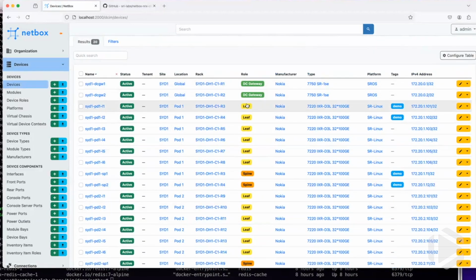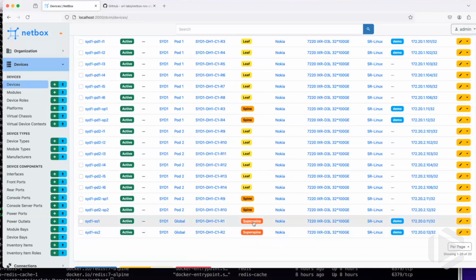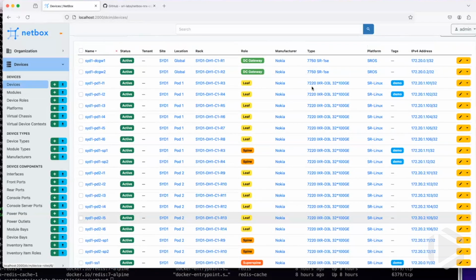Devices have a role. So this is a key part of NetBox. So a leaf node for the Clos fabric, spine, super spine. You can also see we've got the various device models put in here as well, along with their network operating system under platform. NetReplica uses this to make sure that the correct device type is used in Containerlab.